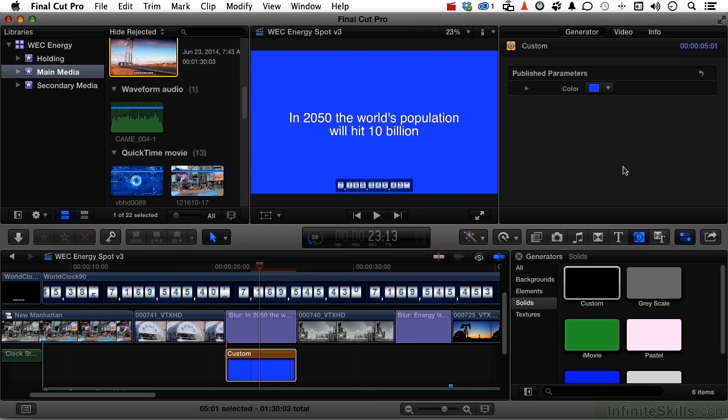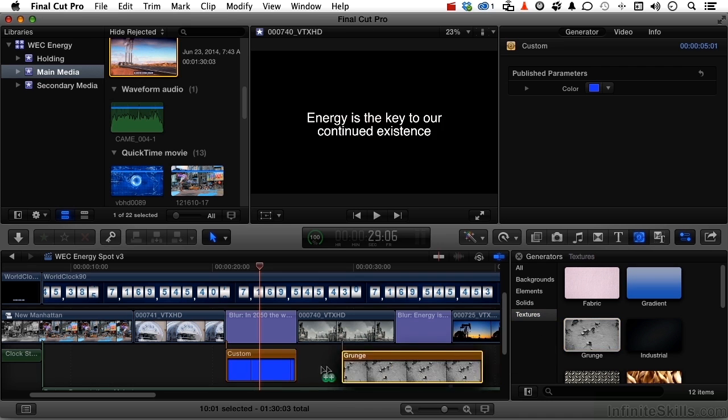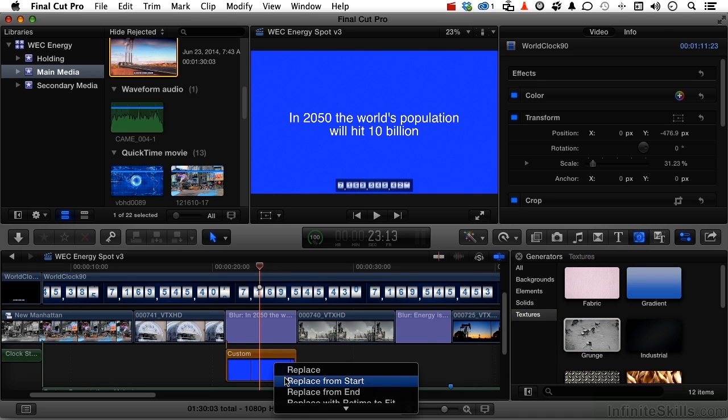We'll talk about that in a second. But maybe I don't want a solid. So let's come down into textures. Textures are kind of interesting. They don't move. They're kind of sitting there. They're like photographs, but you do have options. For example, grunge. If we select and drag it over on top, wait for the plus sign. We want to replace from start or end. It doesn't matter. It's just a photograph, but we don't want to say replace because that would stretch it out again, and we don't want to have to go back and retrim it. So we'll say replace from start.